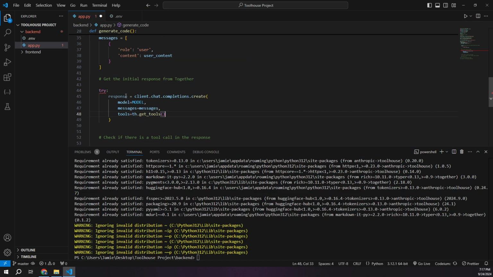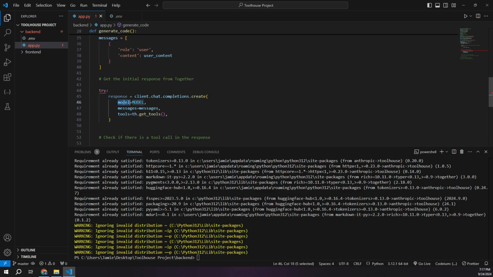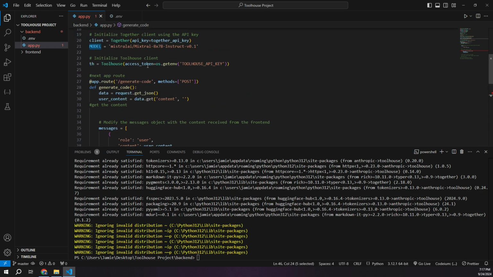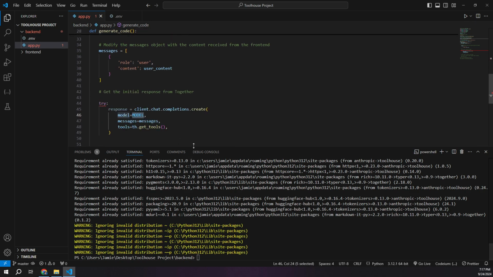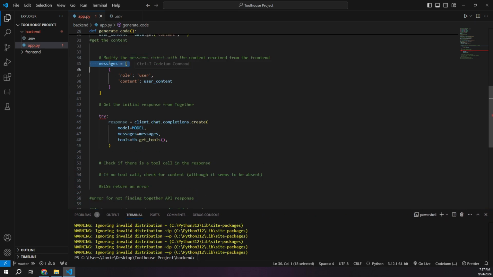th.get_tools. To give you a quick explanation of what that's going to do, this model here is set to this model variable up here. You have messages, which is set to this messages variable. And then lastly, we have tools, and this right here is using Toolhouse to basically utilize all the tools that we have saved into our account, such as those tools that you downloaded on your profile.